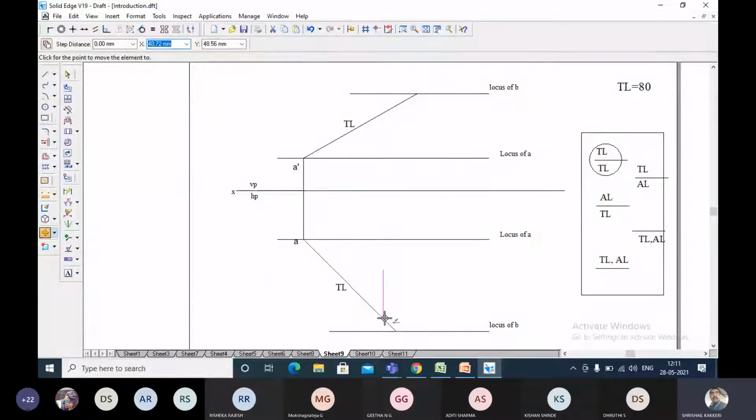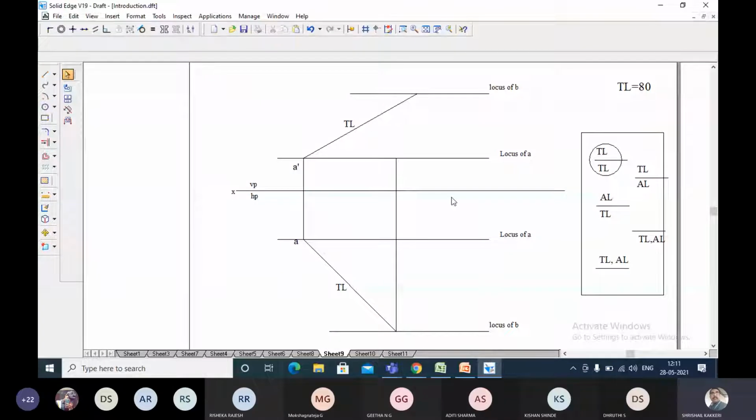Now let me draw an arc of this length by taking this A as center. Already I have taken this up to here. Then once it is intersecting the locus of A, you are going to draw this arc. Select this, take this as center. Please remember, always there must be a geometrical relation.